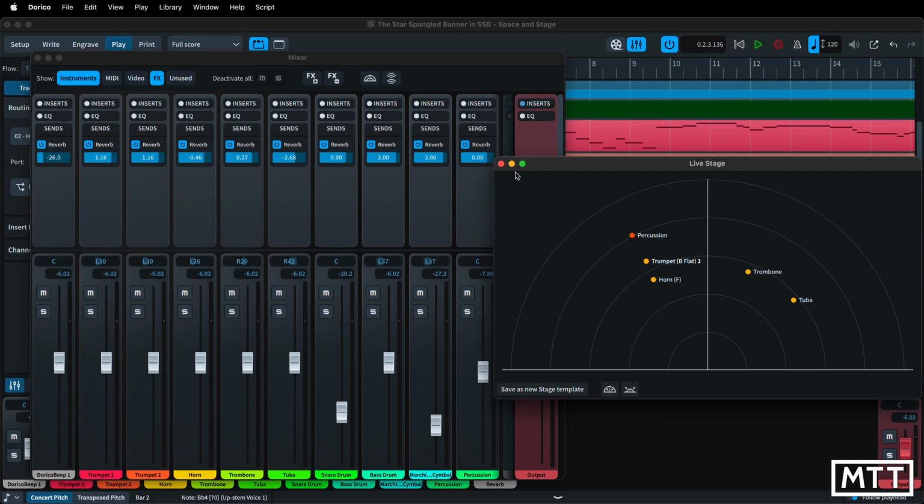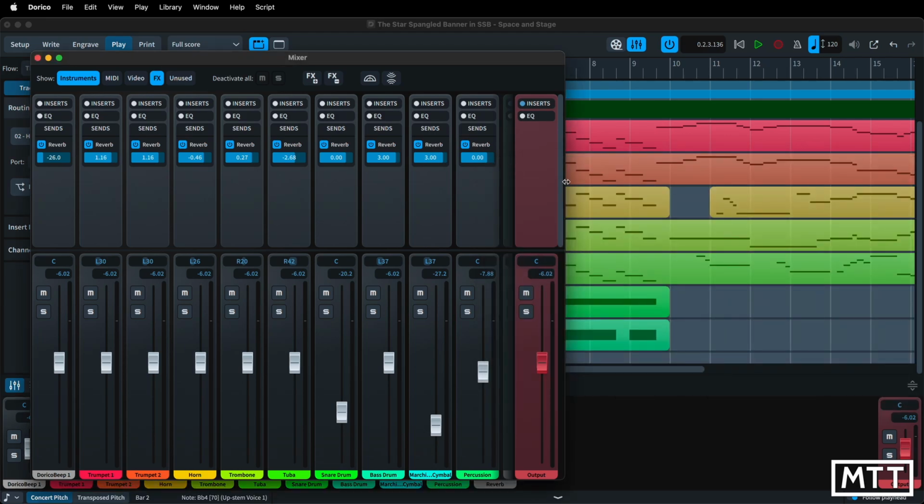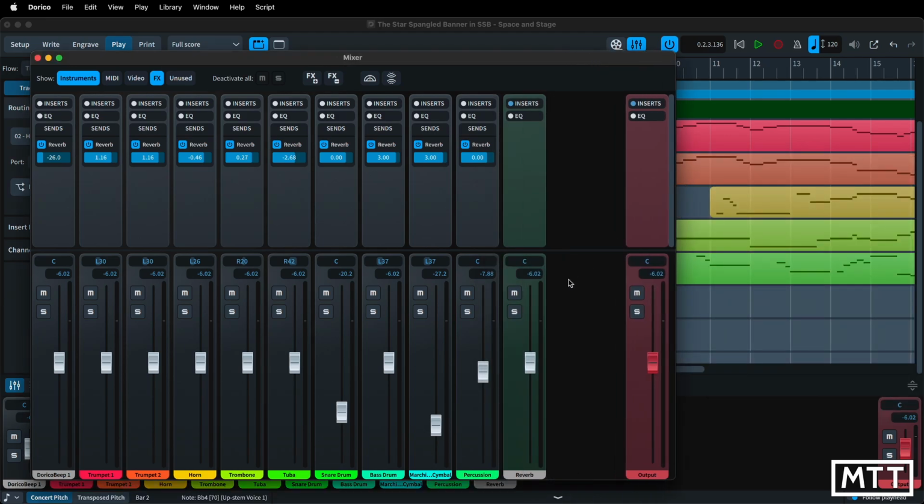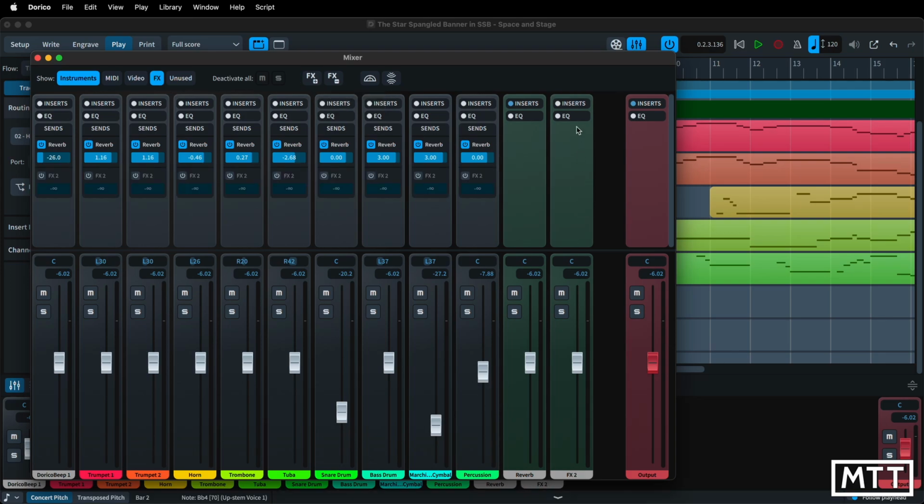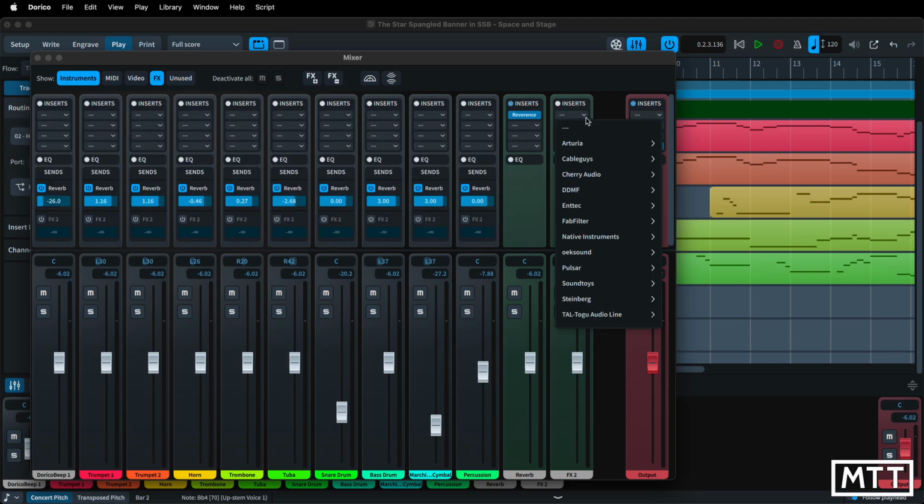Now, you're not just stuck to one particular reverb. So let's say we take advantage of another new feature of Dorico 5, which is the fact that you can add effects channels, which hasn't been the case up until now. So let's add another reverb. And let's call this, let's put in a reverence.